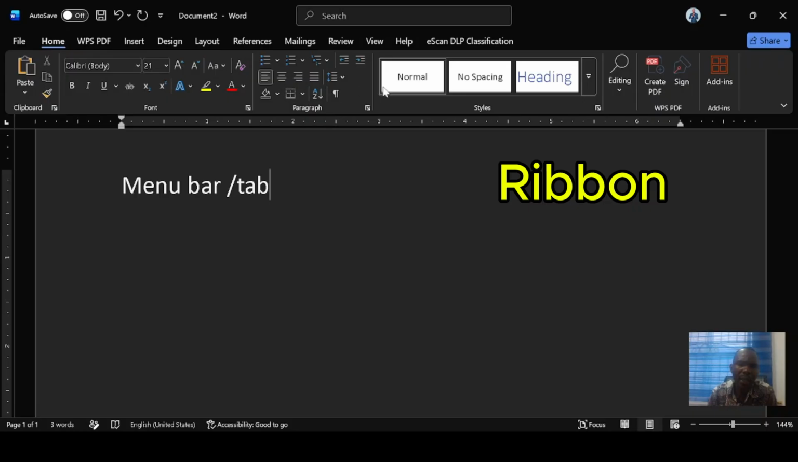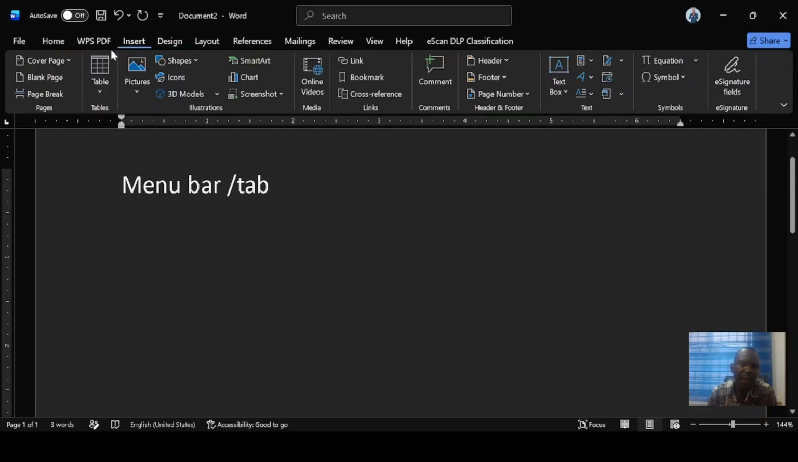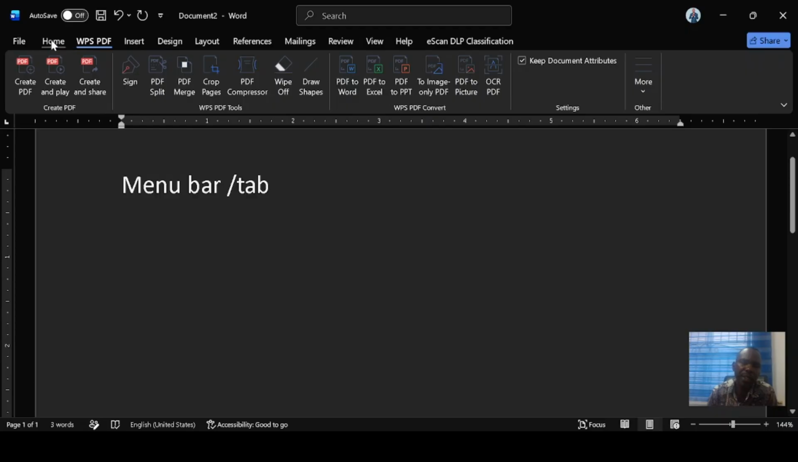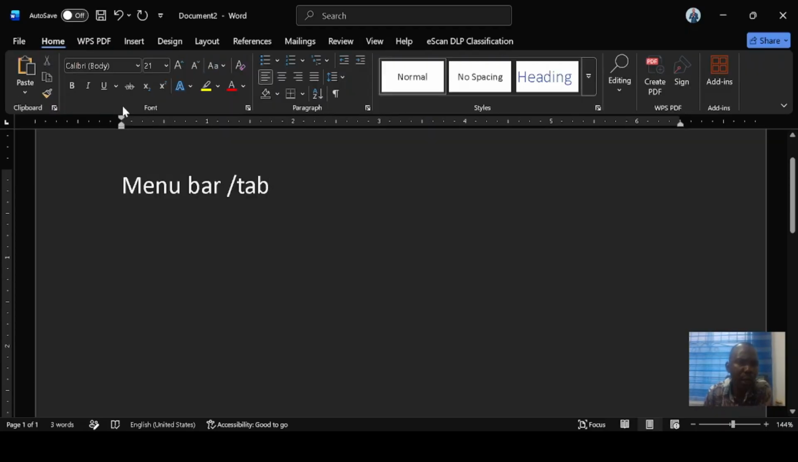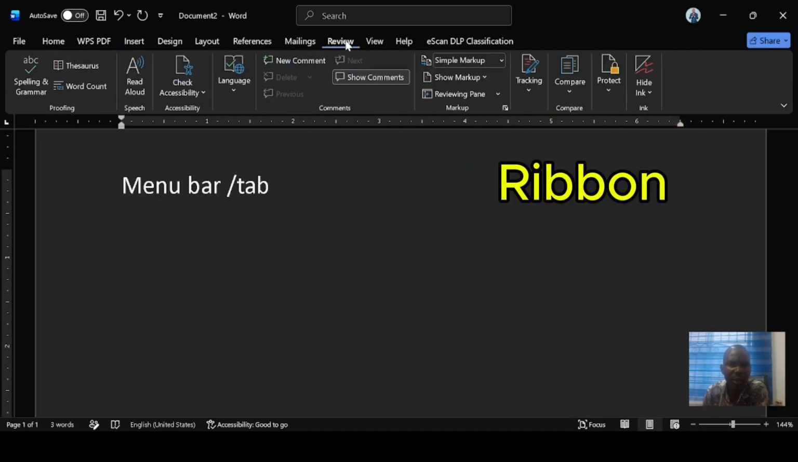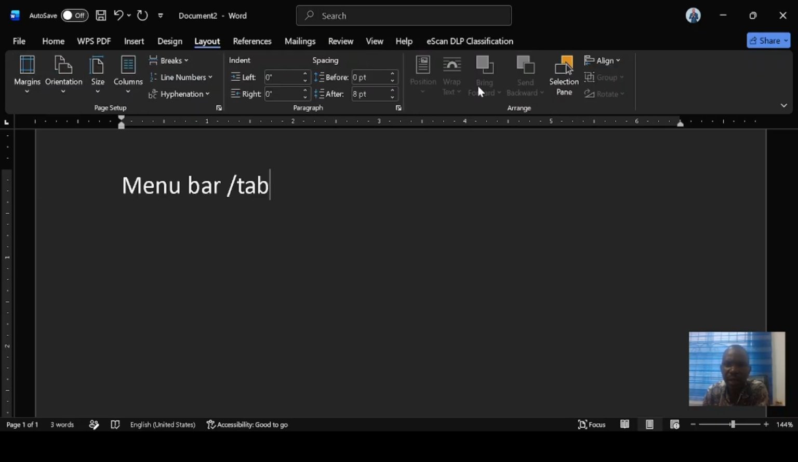Then this is the ribbon. The ribbon is the widest area. The ribbon displays the content of an active menu. Anytime you click on the menu, the content of that menu displays on the ribbon. So this is the ribbon. I click the review menu. Everything I'm seeing here is the content of review. Layout menu. Everything I'm seeing here is the content. So that is how it is.